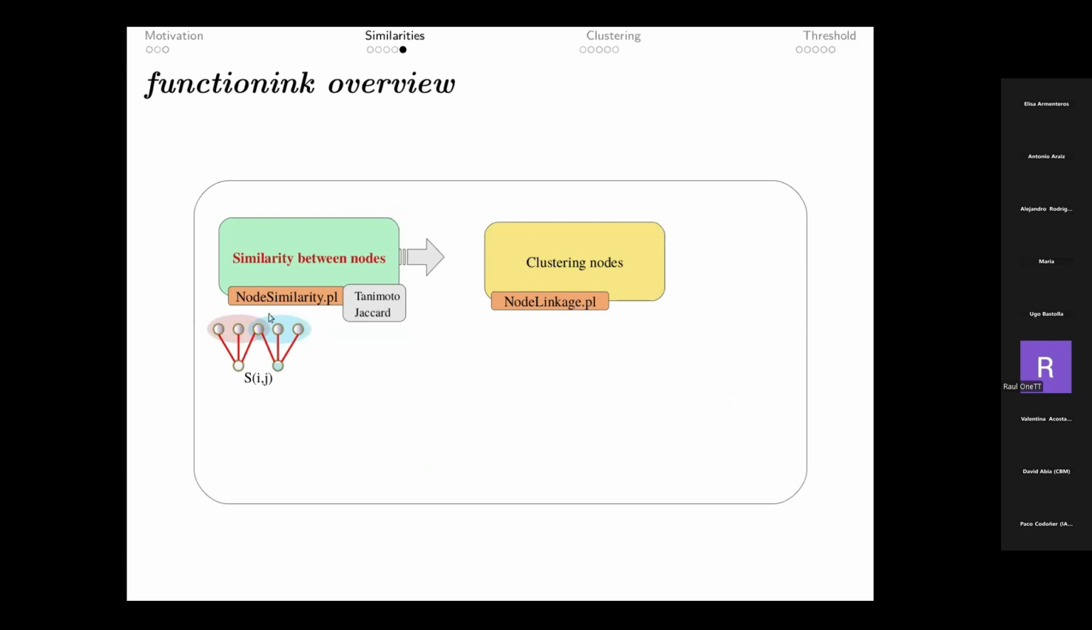So Jaccard can be very easily generalized in this way. Once I have this similarity and a couple of quantities implemented, I talk about Jaccard because it's easier to grasp, but actually the default is the Tanimoto coefficient, which is a generalization of Jaccard that considers weights. And the next step is just clustering nodes.